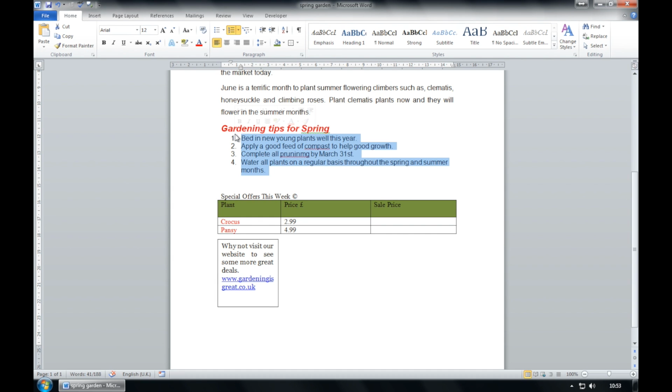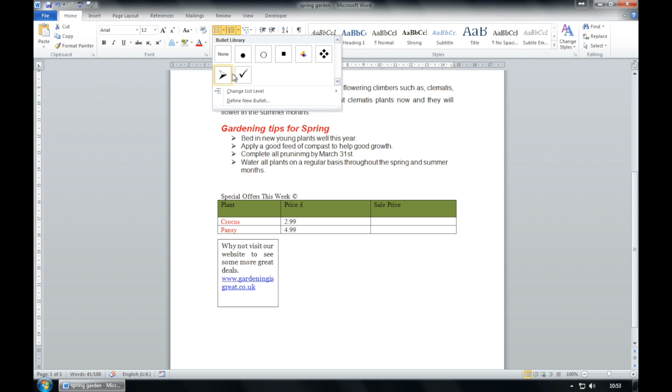Which is the text up here, and change the list style to a square bullet point. So up in the paragraph, you've got the option of a bullet point, but using the down arrow here, you can actually change the shape of the bullet point. So we've been asked to change it to square.